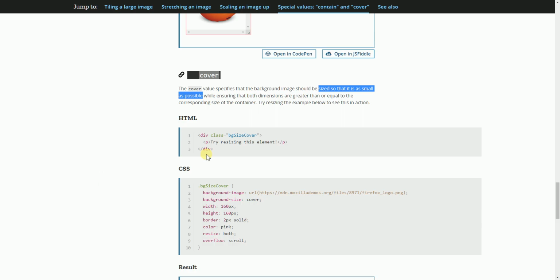According to this article in Mozilla.org, cover means the background image should be sized so that it is as small as possible. This phrase, sized so that it is as small as possible, means it is scaling down to ensure that both dimensions are greater than or equal to the corresponding size of the container. So this simply means it should cover the container.